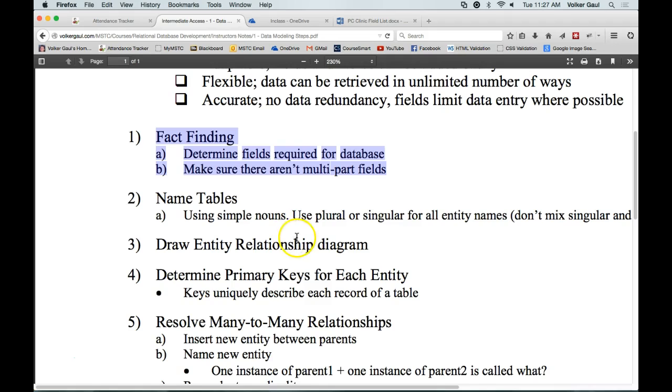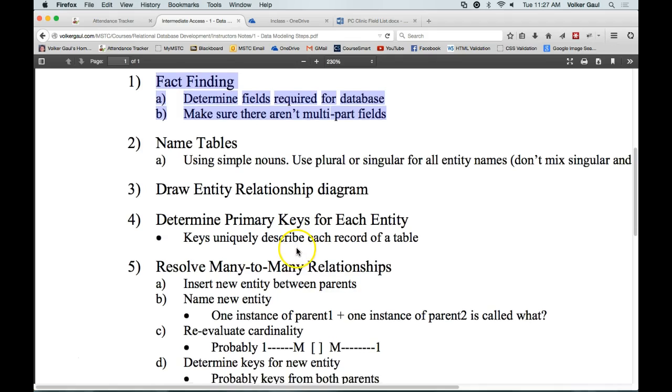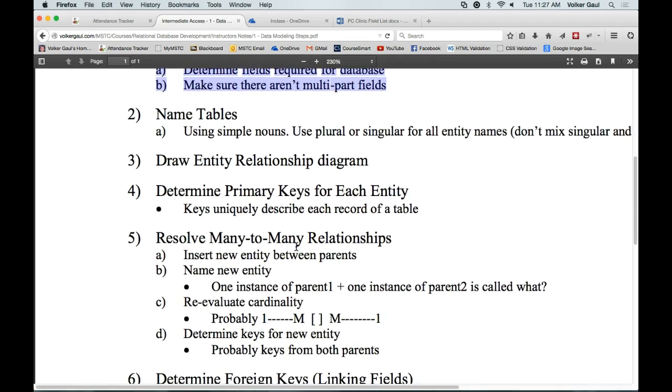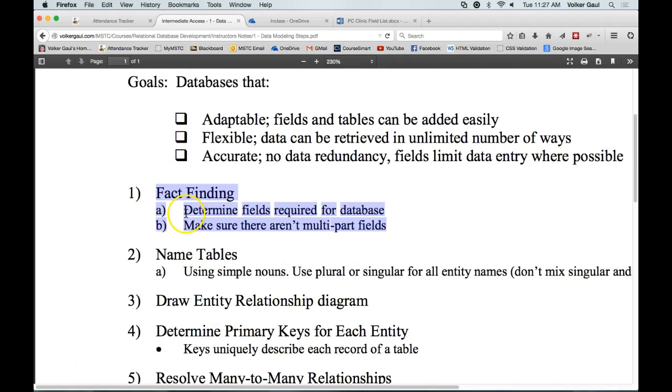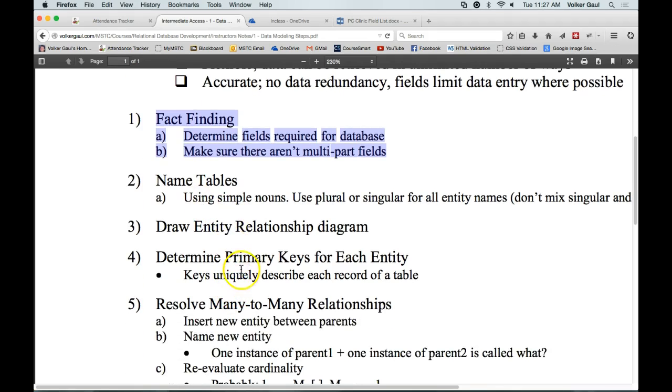Then we are going to draw our entity relationship diagram. It's our first set of design. We've taken our lists, our requirements, and made a preliminary table list that we will use to draw the entity relationship diagram.